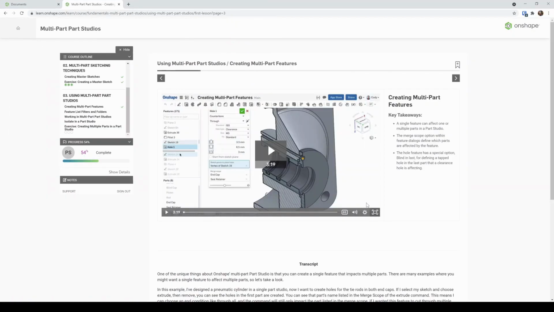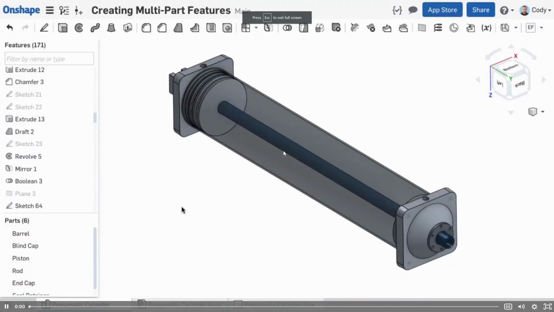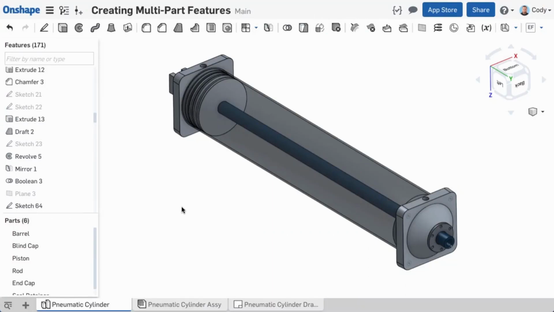And I'm going to maximize this and watch these videos now. One of the unique things about Onshape's Multipart Part Studio is that you can create a single feature that impacts multiple parts. There are many examples where you might want a single feature to impact multiple parts, so let's take a look. In this example, I've designed a pneumatic cylinder in a single Part Studio. Now I want to create holes for the tie rods in both end caps.